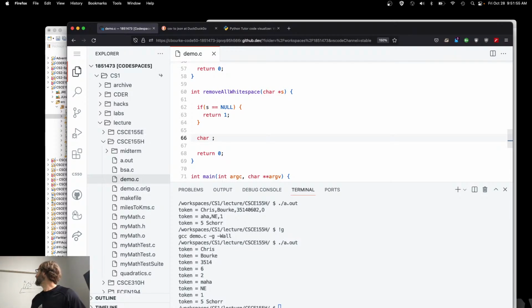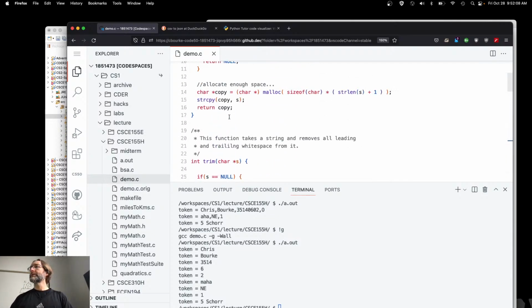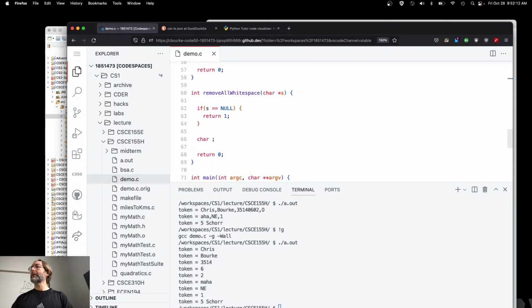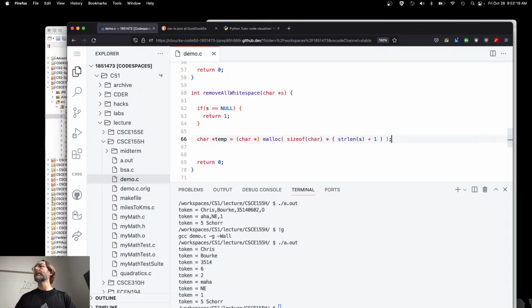What I want is enough space here to hold potentially everything. If there was no white space, I'll end up copying everything, so I want it at least as big as the original string. We know how to do that. We just did it up here. And instead of calling it copy, I'll call it temp. That's big enough to hold the original string s. Now, I'll go ahead and give myself some more room here.